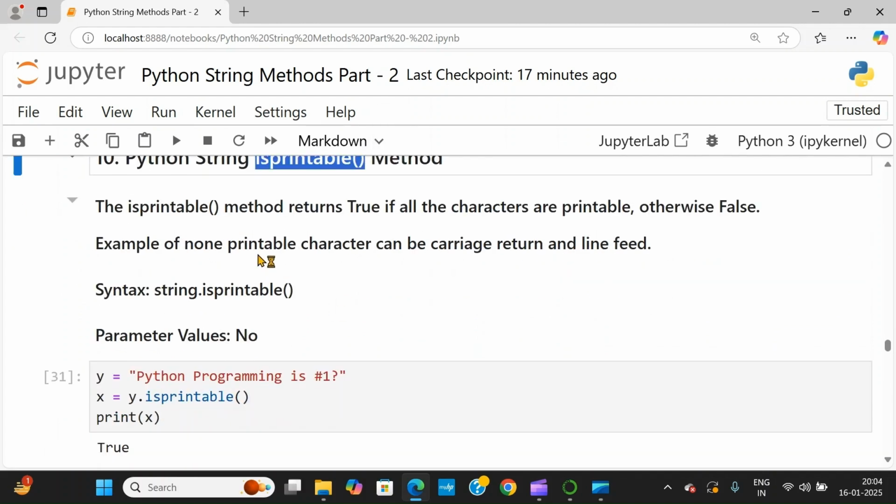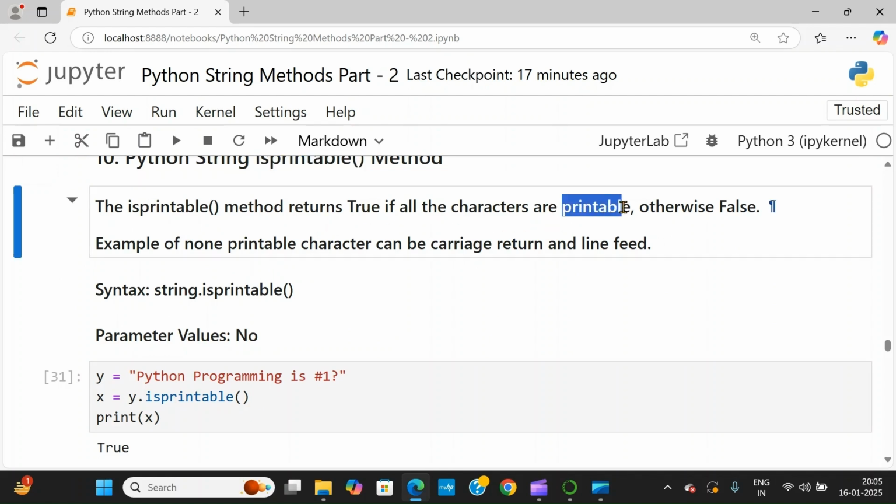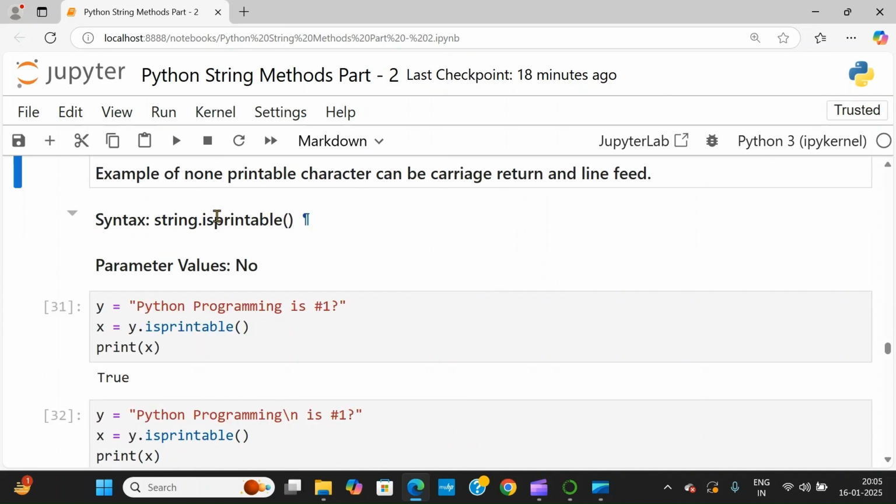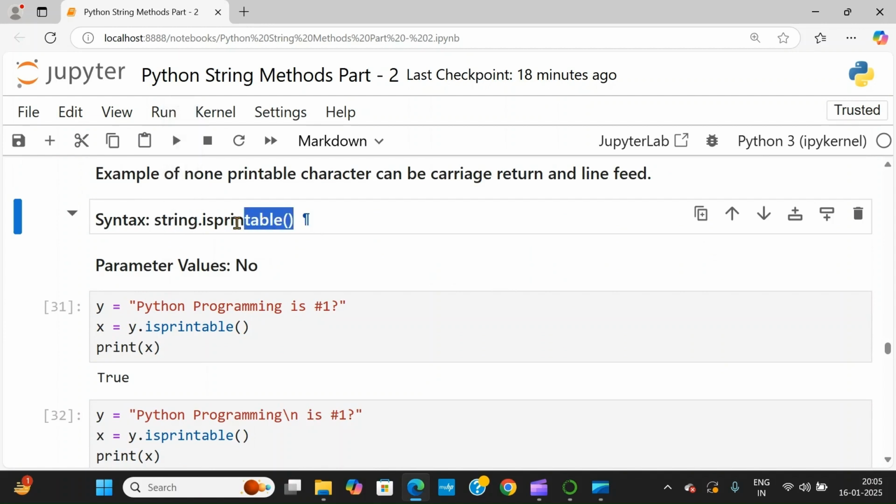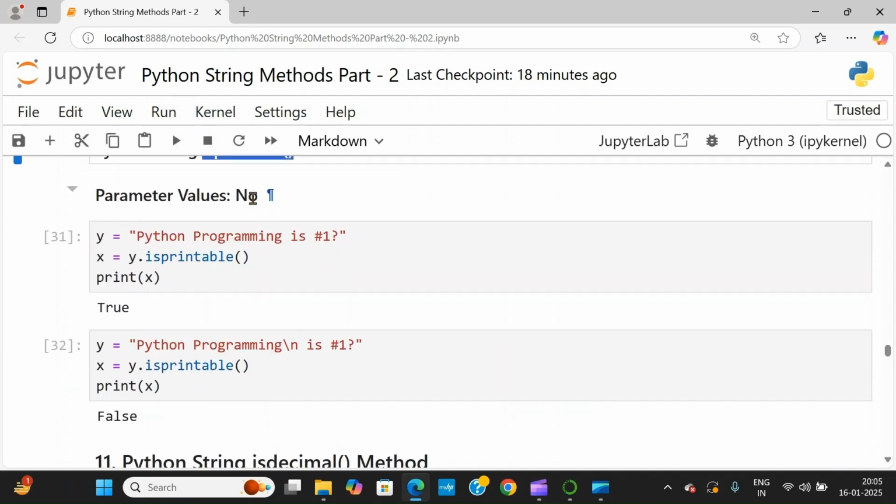Okay. Now isprintable is another method. This method returns true if all characters are printable, otherwise false. An example of a non-printable character can be carriage return and line feed, that means something like a new line. If you write that in between a string, it will not be printed, right? So you take a string and apply the isprintable method. It will return a true or false value, and you don't have any parameter values for this.